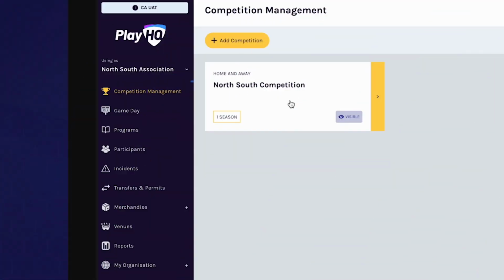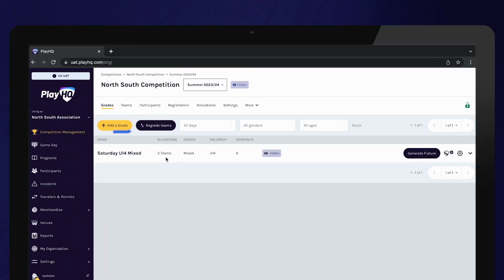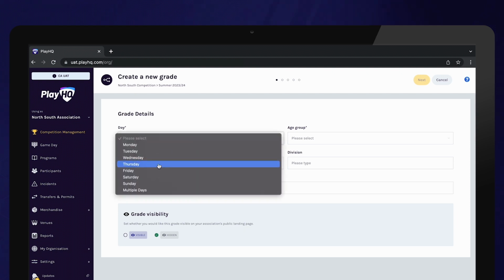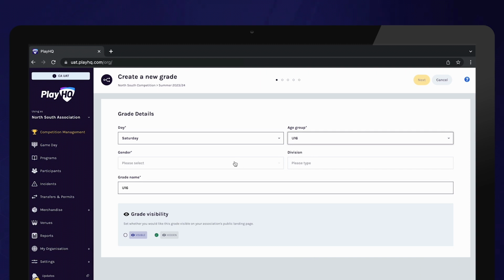To create a grade, select Competition Management from the menu, choose the relevant competition and season, and select Add Grade. All grades will inherit the competition default settings, but this is where you can update any specific settings for this grade. Enter the grade details including the day that this grade plays, the age group, gender, and division if applicable. The grade name will automatically populate based on the information entered.